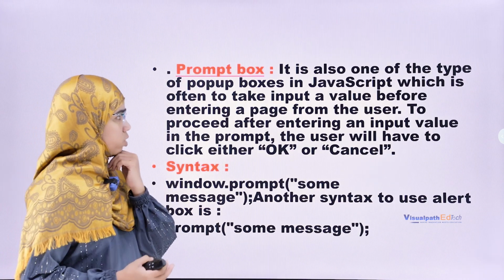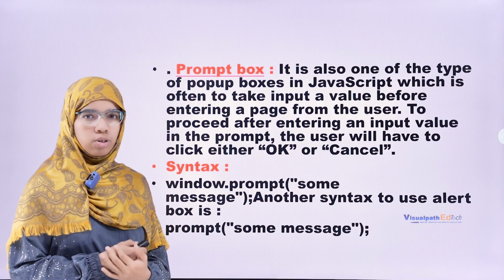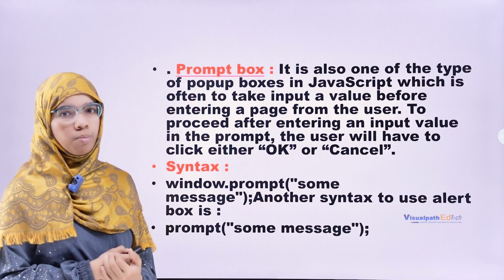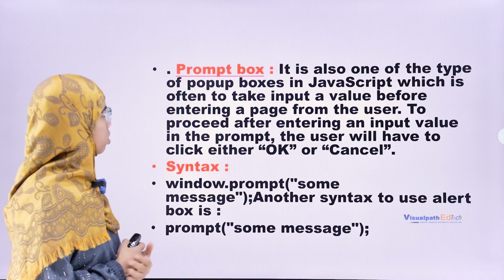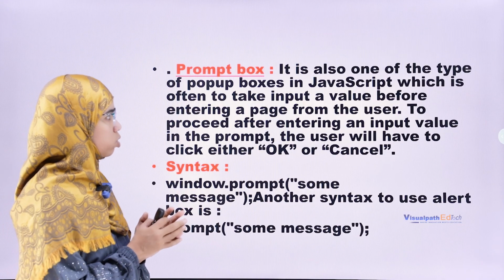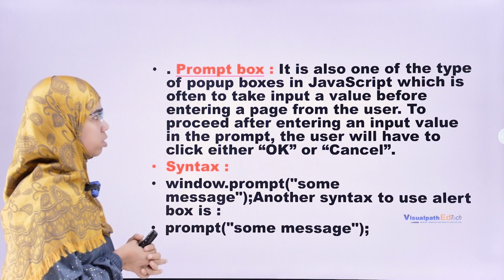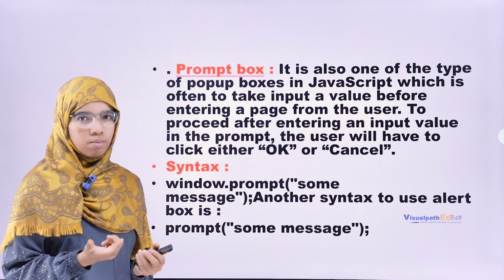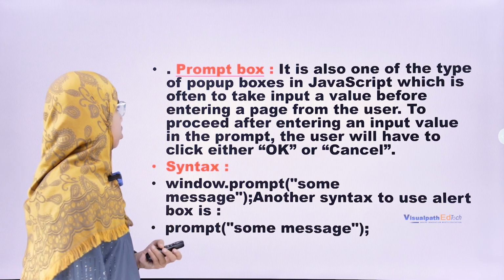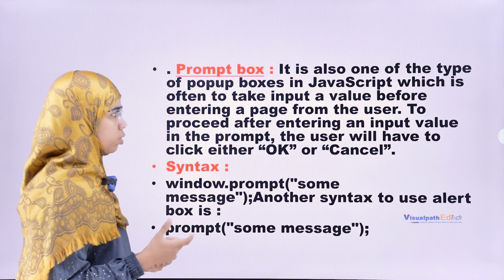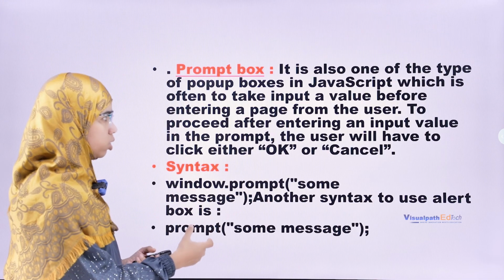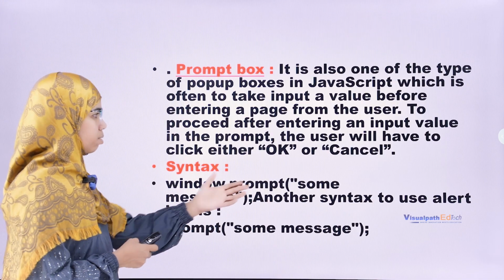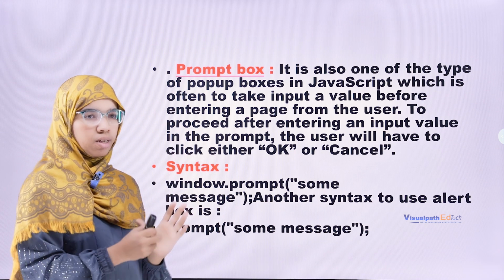Now, coming to the next concept, so those were the limitations of your JavaScript. Now, coming to the prompt box. The prompt box is also one of the types of pop-up boxes that we see in JavaScript. You might have observed pop-up boxes, right? Similar is your prompt box, which is often used to take an input value from the user before entering a page. For example, there is a pop-up box available for you.